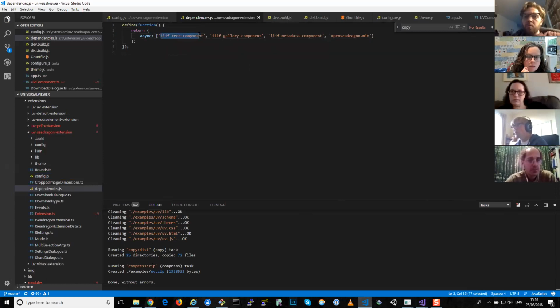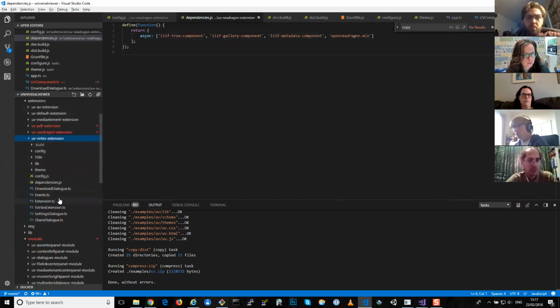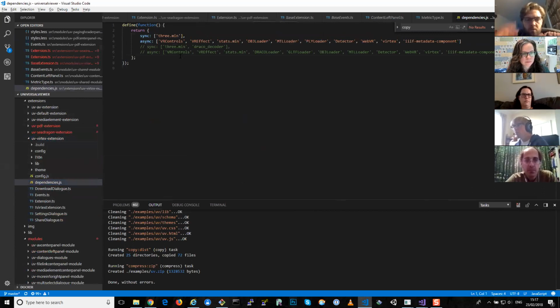And you can see these are all just components from IIIF Commons that have been loaded up, and a lot of the extensions use these same components, plus OpenSeadragon. So yeah, let's look at another one. So Vertex. This is mixing sync and async. This stuff won't work unless Three.js is already loaded. But there's various things for loading different types of 3D files.